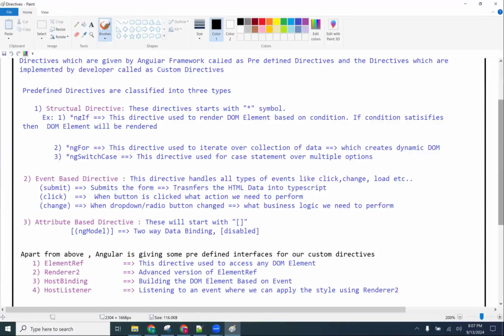ElementRef is mainly used to access any DOM element, guys. If you want to access any DOM element, we can use ElementRef. Renderer2 is typically an advanced version of ElementRef. HostBinding binds to a DOM element. If I want to bind to an event, and if the event is performed, then the DOM manipulation should happen. That is called HostBinding here. After that, HostListener, listening to a DOM element. If you want to listen to a DOM element, that is HostListener.